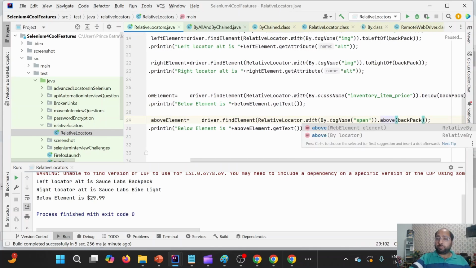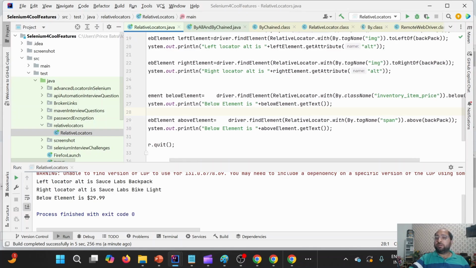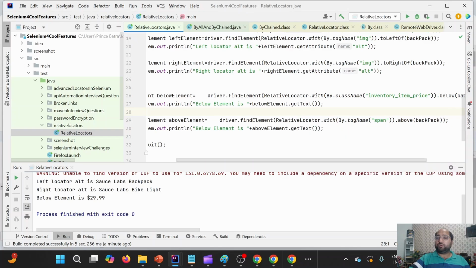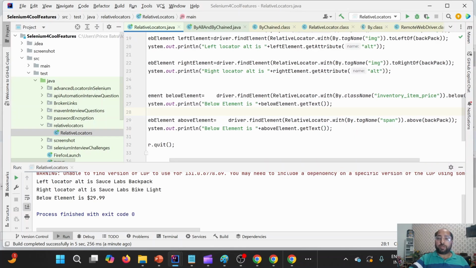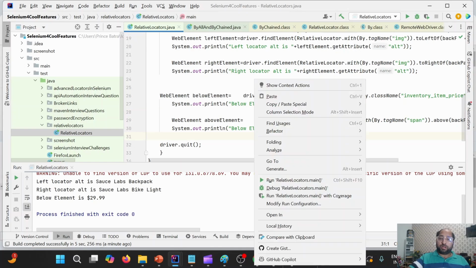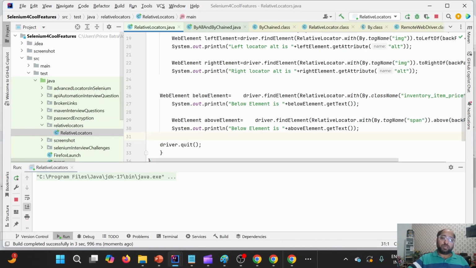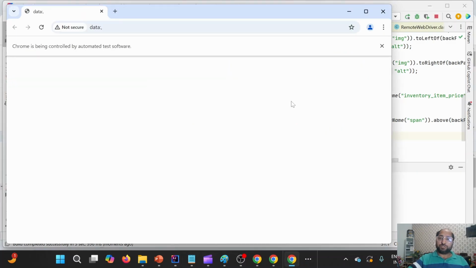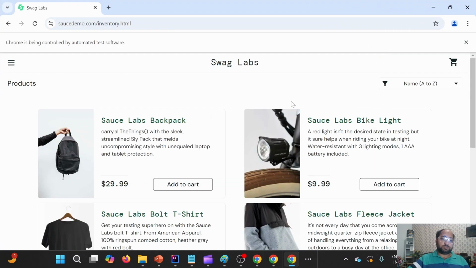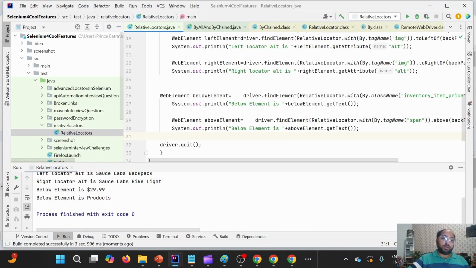As we are trying to locate above, we will change it to above. So we have a relative locator by tag name span, and we are trying to locate it with respect to the backpack, so above the backpack. Now let us run it once again and see what will happen. For this also it will print below element. Actually I was unable to change the print text, so we'll see. You see, it says below element is Products. Actually it should be above, that's why it is showing like this. If I run it once again, we'll get the correct information.